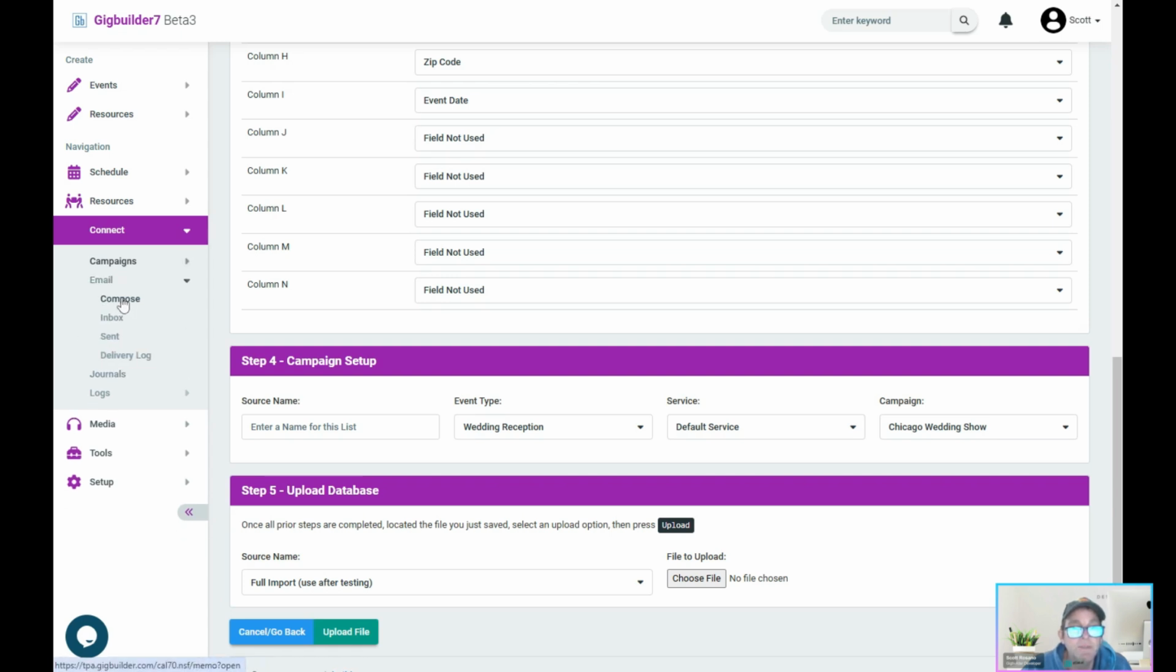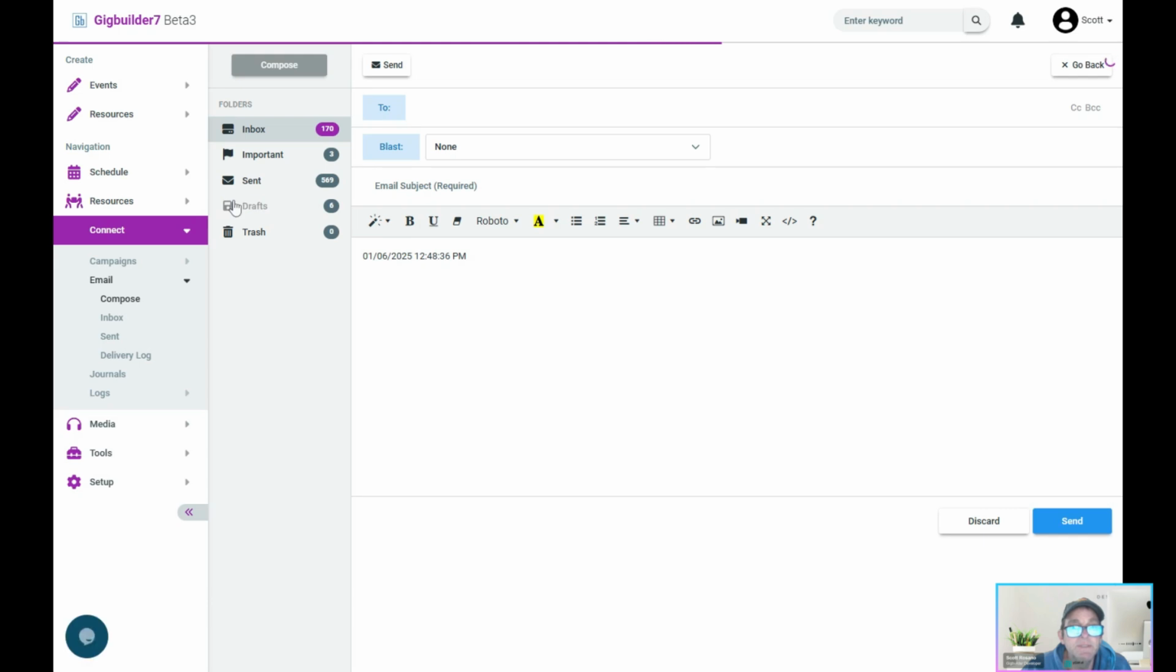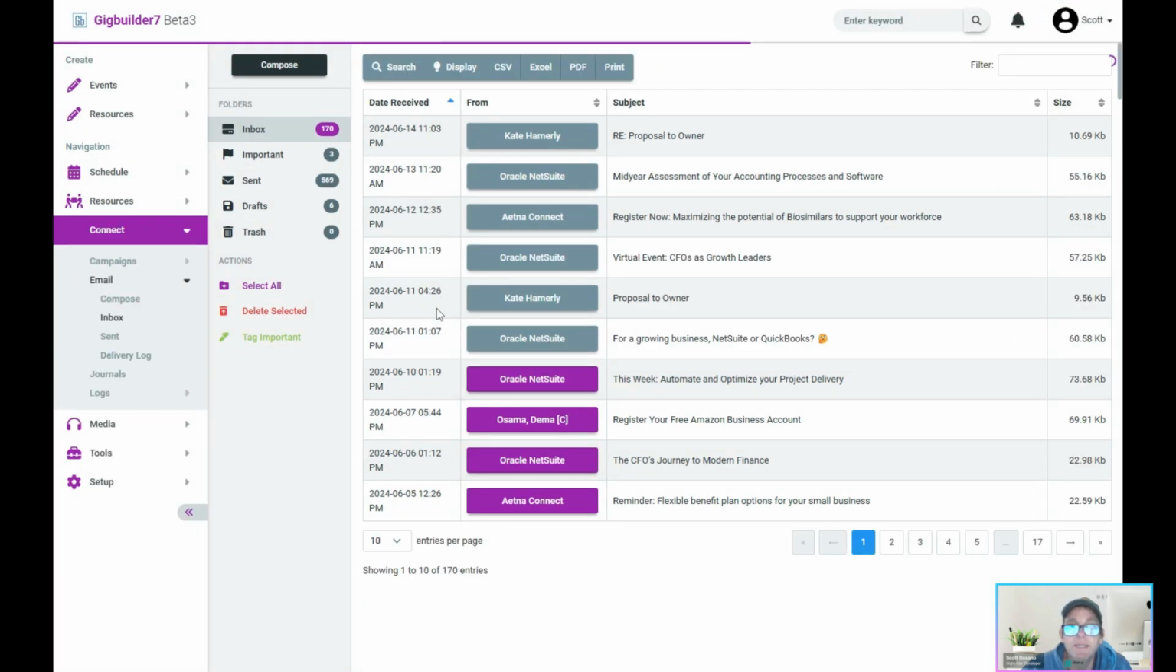Email is a complete and full built-in email system. Let's go ahead and just go to our inbox here. Our inbox here in Gigbuilder looks like a typical email inbox. And you're like, Scott, what the heck are we doing with email here? Gigbuilder will connect to, in fact, we'll go there right now in a second here. So your date received, your from, your subject, etc.